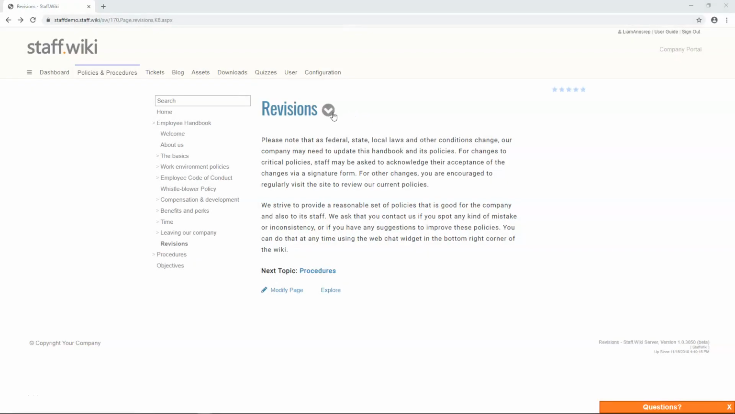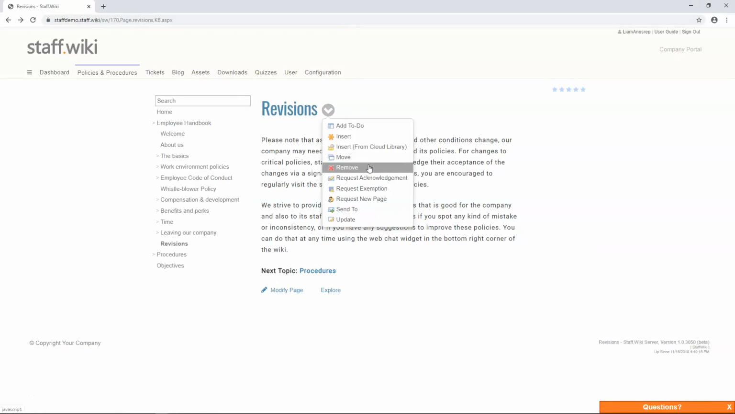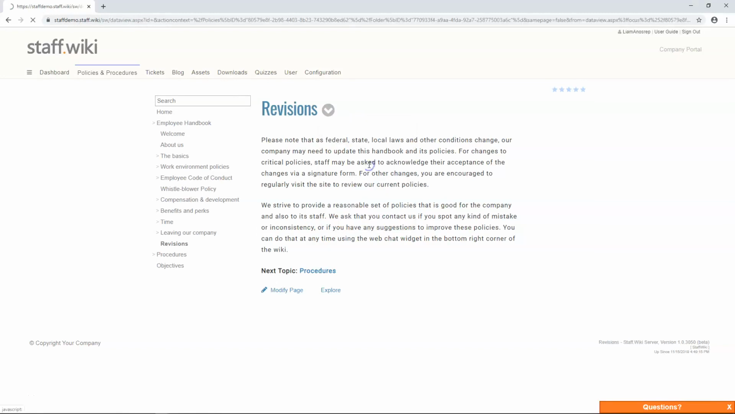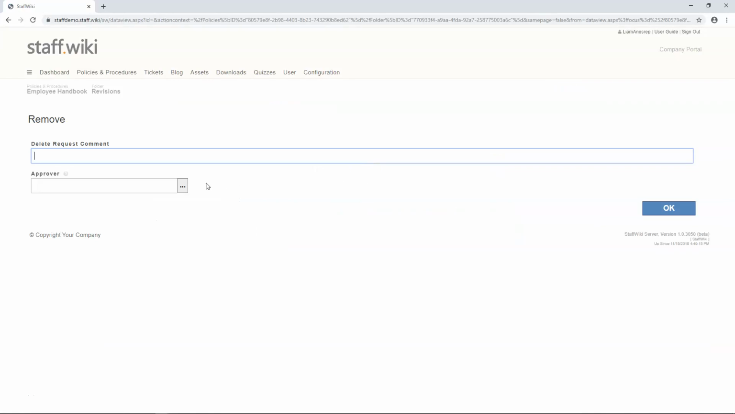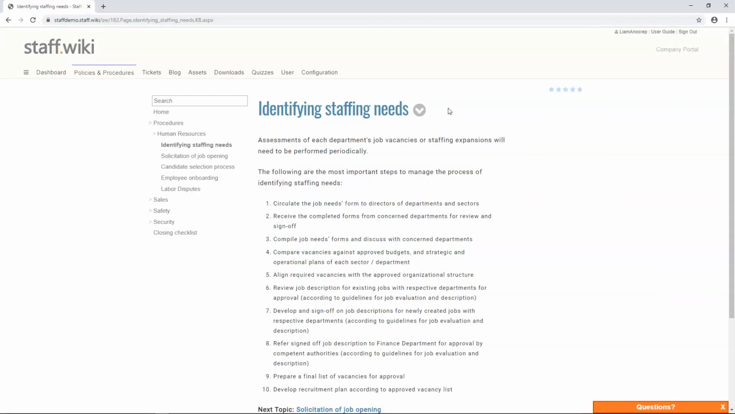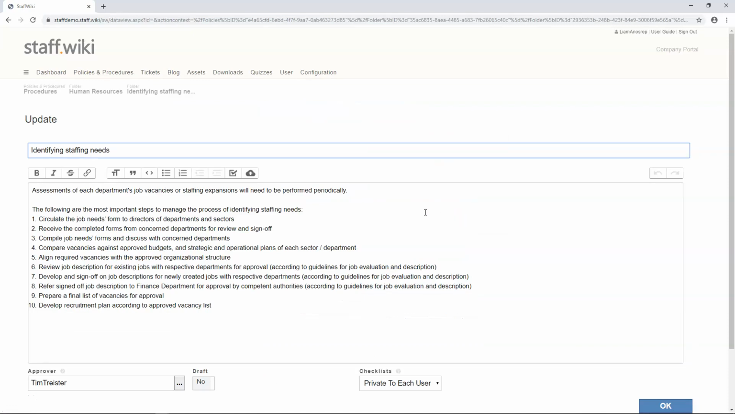You can use the Remove action to delete a page. Note though, you will either need to be a wiki manager or get approval before the removal will be committed. Use the Update action to make a modification to a page or to request a modification. Whether the change is applied immediately or instead sent for approval will depend on whether the approver is set on the article or one of its parent articles.